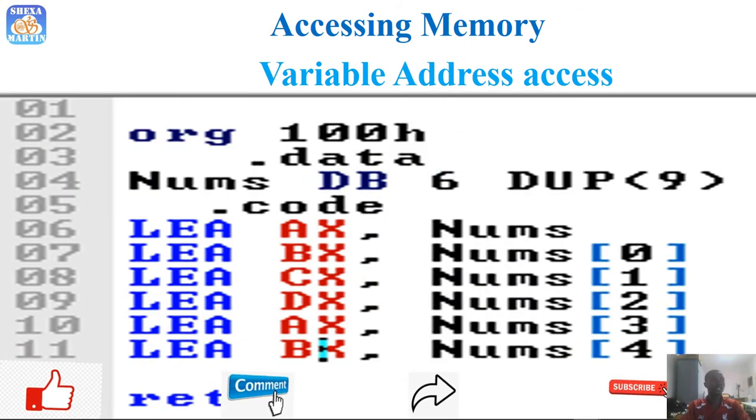Now let's look at this example. We write our code. So this is a code example. We have declared nums db, duplicating 9 six times, and we're trying to get the effective address of the variable called nums into AX, and then we load the address of variable nums index 0 into BX.